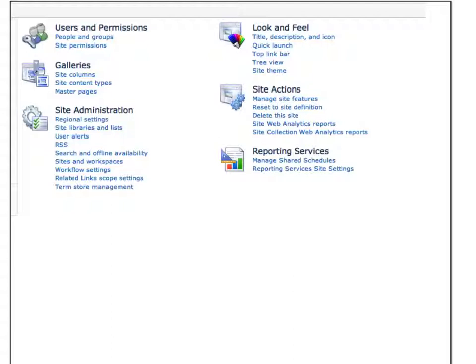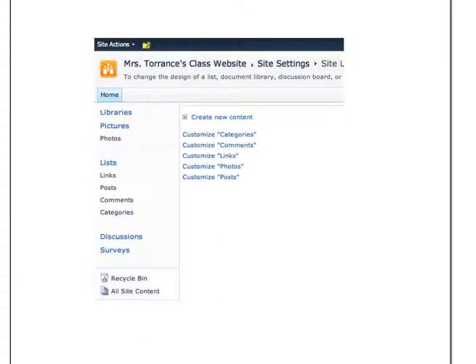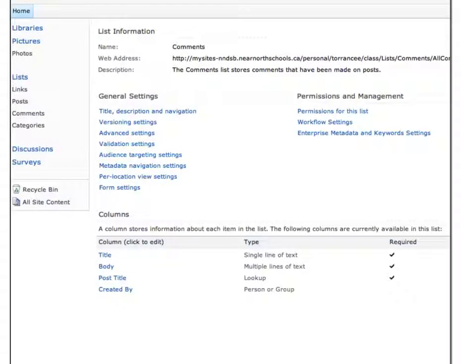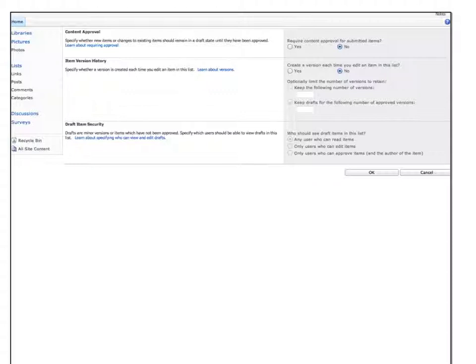Once you arrive on this screen, there's all sorts of advanced features that you can do, such as changing your site theme. Check that out, but we'll talk about that one later. In the meantime, what you need to do in order to moderate comments is go to Site Libraries and Lists. And then you're going to select Customize Comments. After that, select Versioning Settings. And here, of course, you want to require content approval for submitted items. So select Yes, and then select OK.